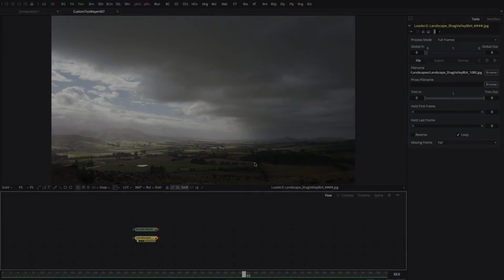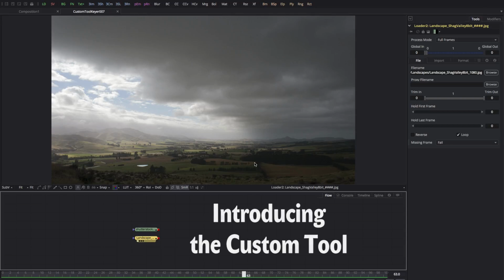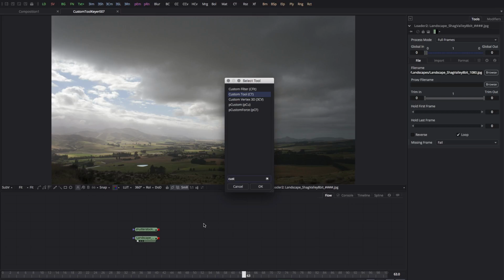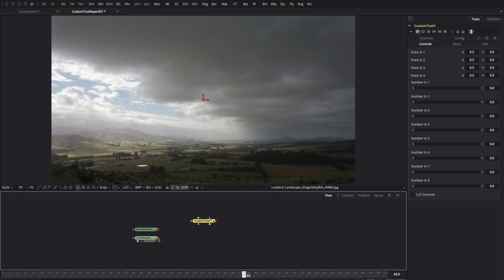And today I wanted to take a look at possibly the most powerful and versatile tool in the entire toolbox, and that's the custom tool. Now let's just load that up, let's select the custom tool and add it to this clip here and have a look at it. And for the most powerful tool in the toolbox, you're wondering why it does absolutely nothing when we first add it. And that's because it's a tool for building our own effects from scratch.